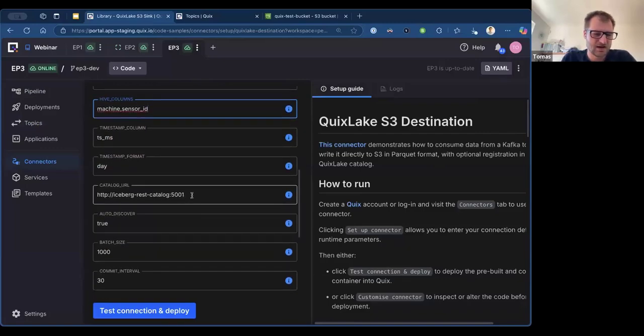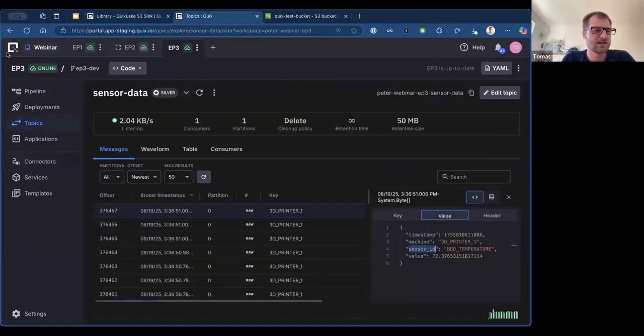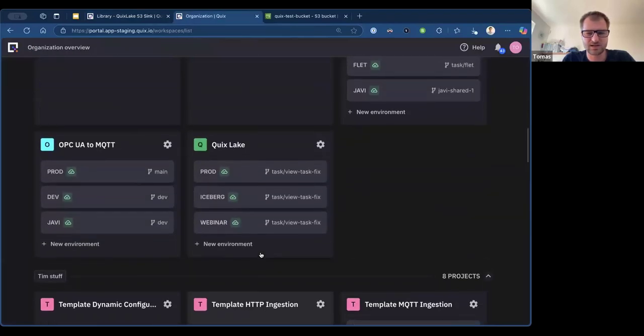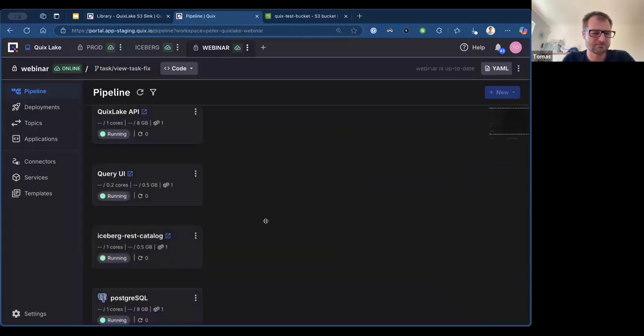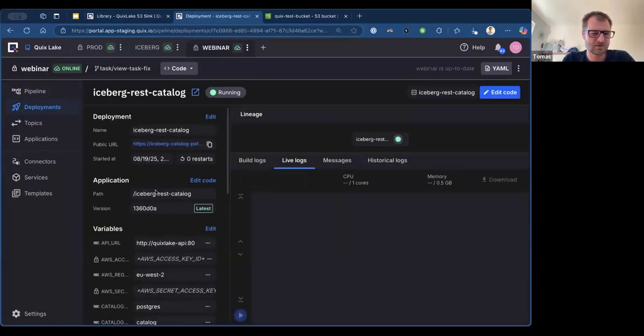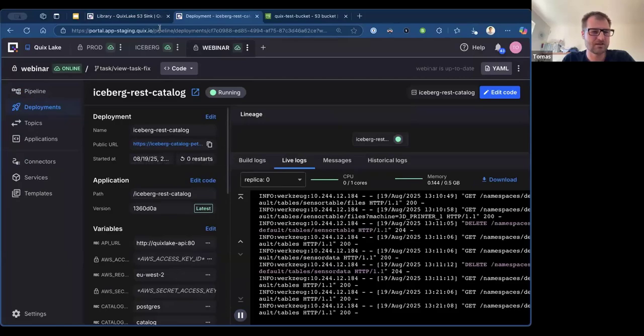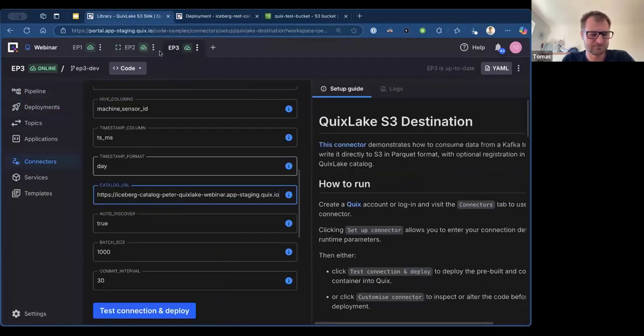And that's about it. Now we have to put our catalog address. So I'm gonna go to QuickLake project and give it the URL here. And that's about it. Yeah, maybe I'm just gonna add a bit in a batch size.